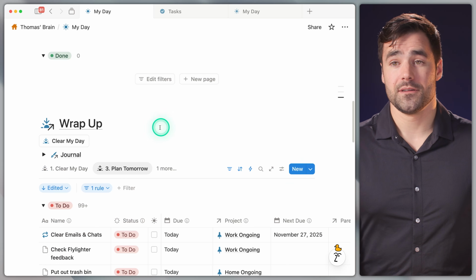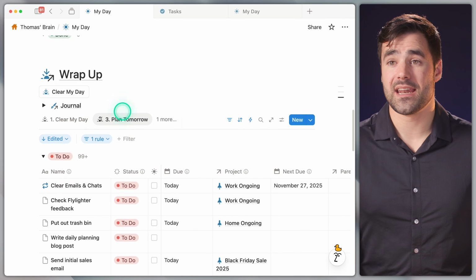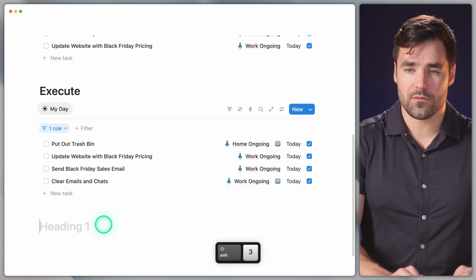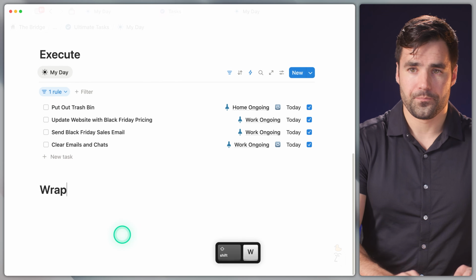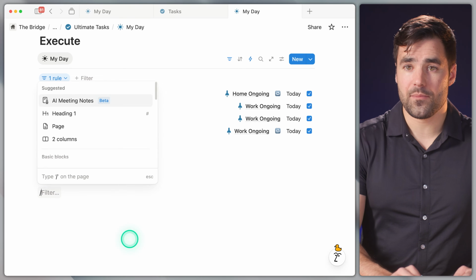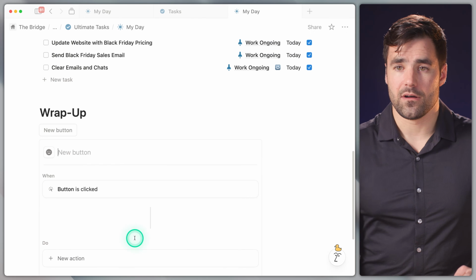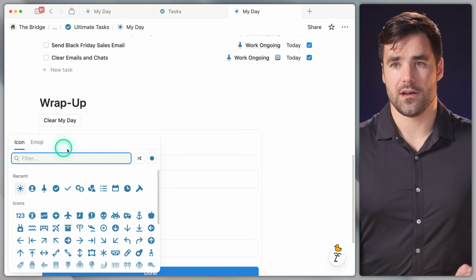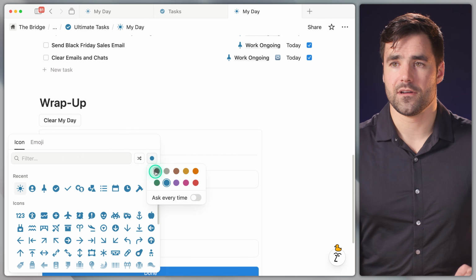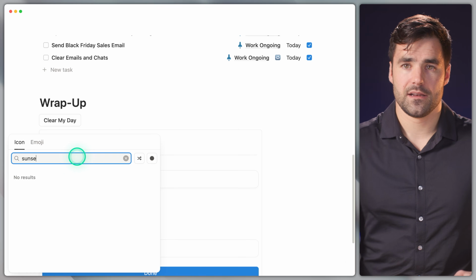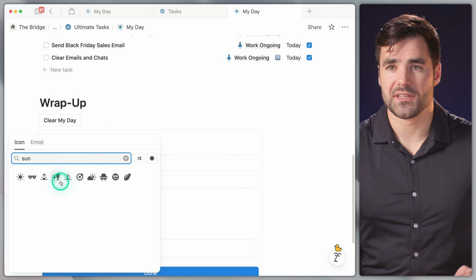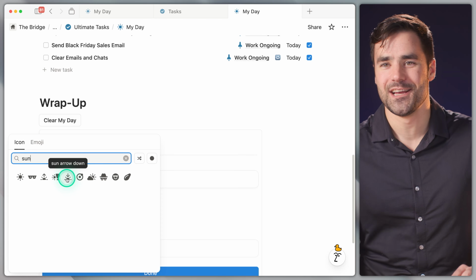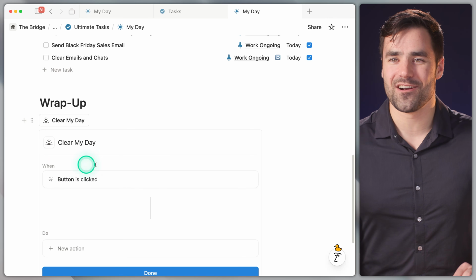So we're going to start naturally by creating that button, and then I will explain these views down here. So down here, let's go ahead and make one more heading one. We're going to call this wrap up. And then beneath wrap up, we're going to create a button, and we're going to call this button clear my day. I think the perfect icon for this would be a sunset icon. So let's find sunset. Is there a sunset icon? Maybe it's sundown. Sun arrow down. Wow, I can't believe sunset is not an alias for sun arrow down. Okay, so we'll have sun arrow down here.